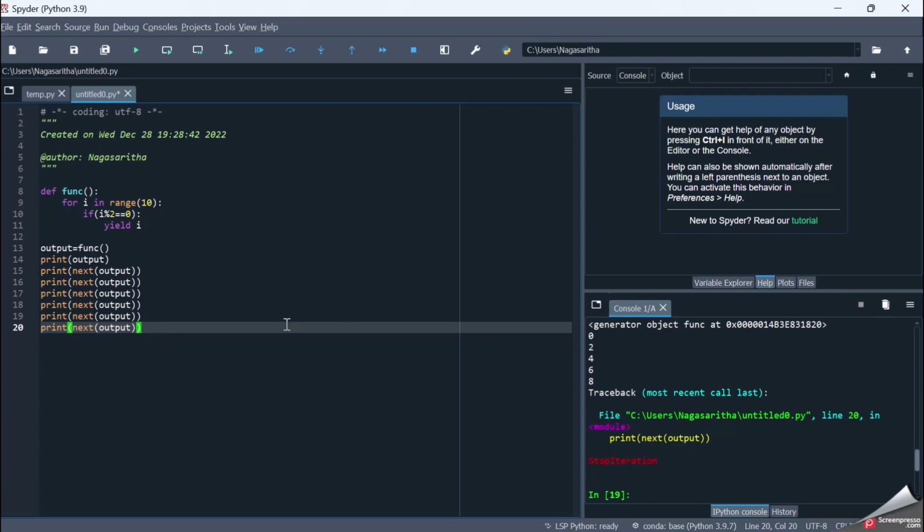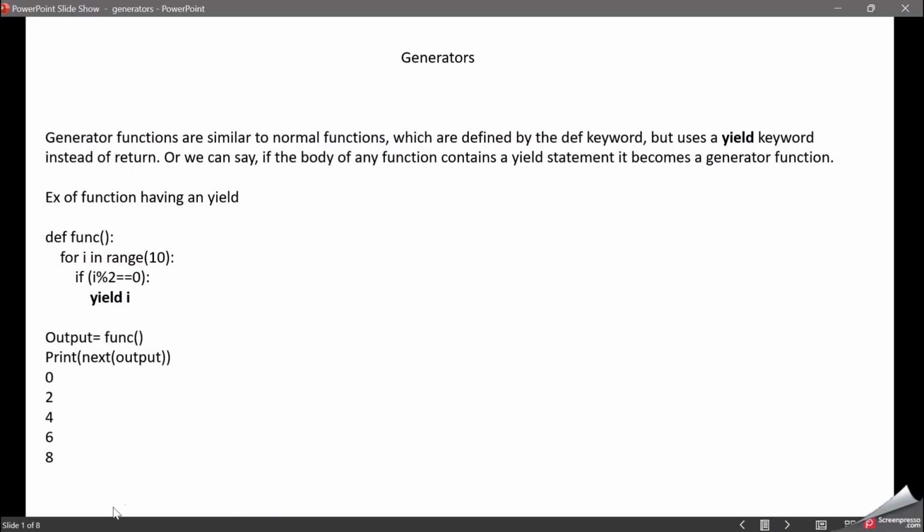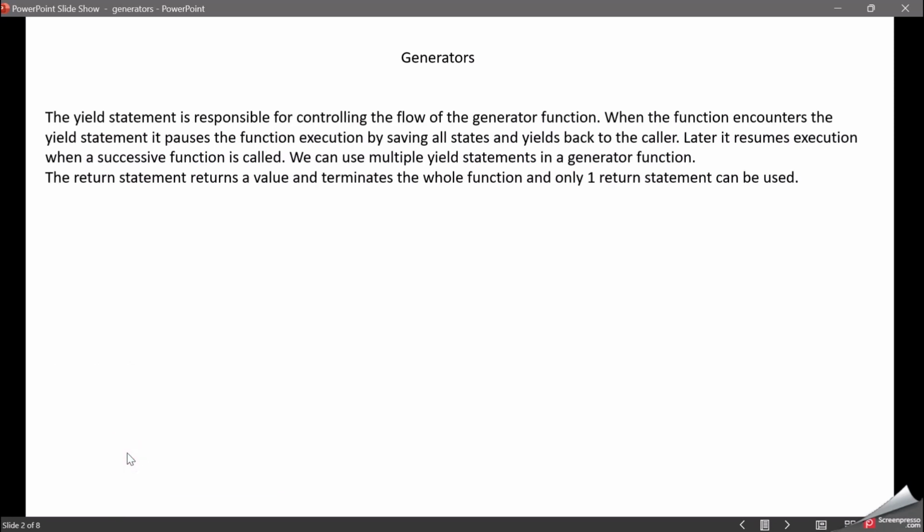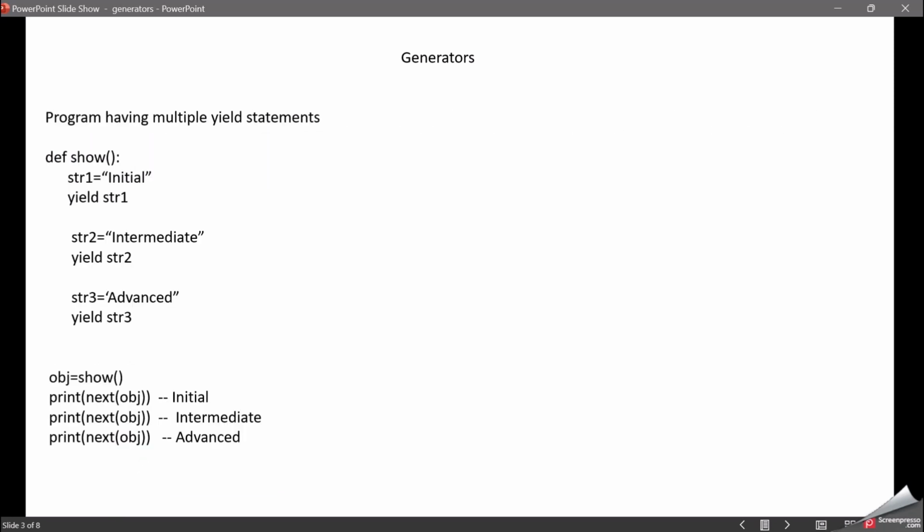So this is how the generator function works. Initially when I say output equal to func, output will be having the generator object. Only when I use the next of the generator object, I get the values. So this is how it works. And now let us see an example with multiple yield statements.